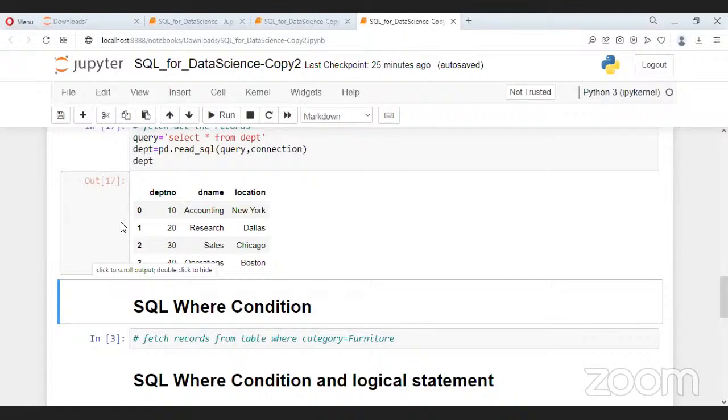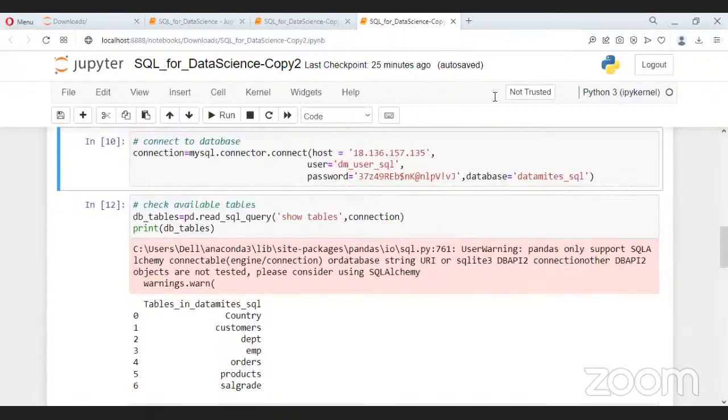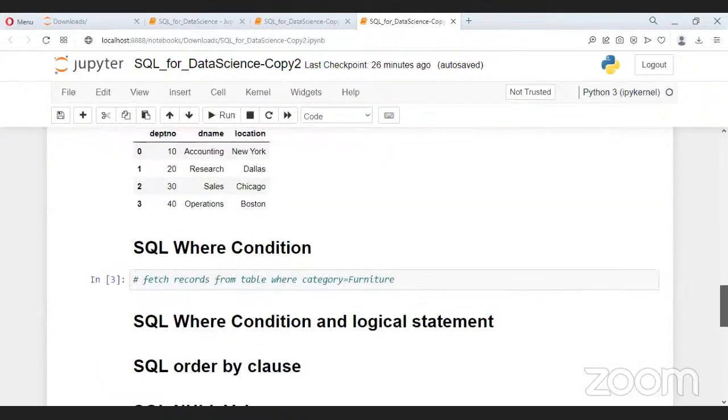Rita, your code is right. Just check with your connection and look at this. Is this the same database name, DataMites underscore SQL itself? The issue might be somewhere in the connection.